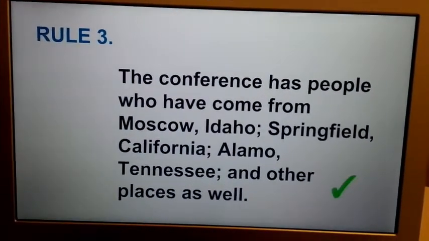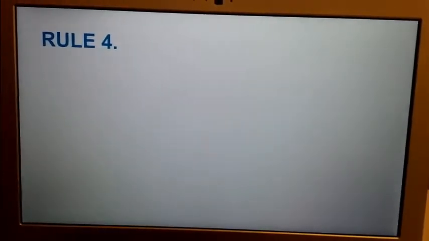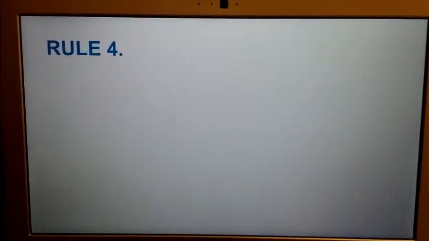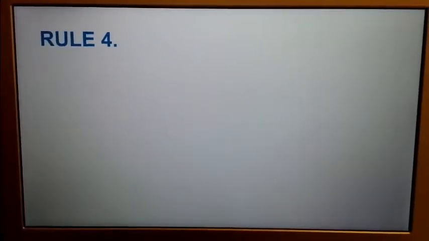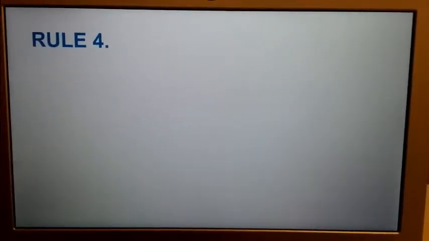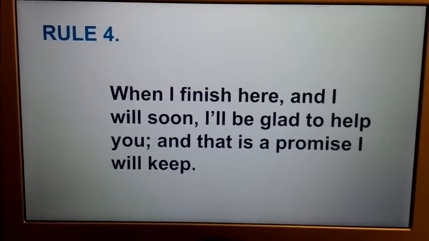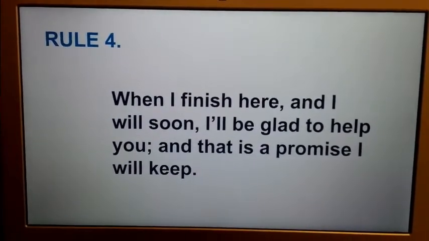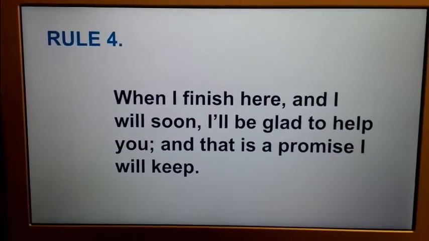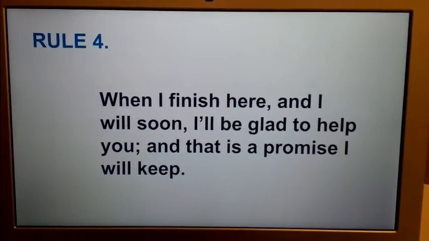Rule number 4. A semicolon may be used between independent clauses joined by a connector, such as and, but, or, nor, etc., when one or more commas appear in the first clause. Example. See the use of that semicolon after those clauses with the commas? That's how you use a semicolon.